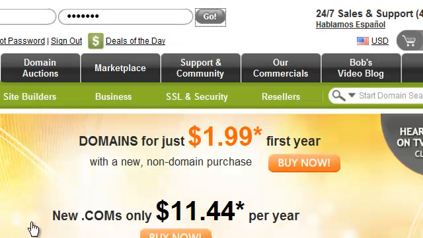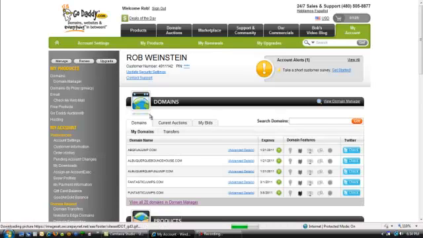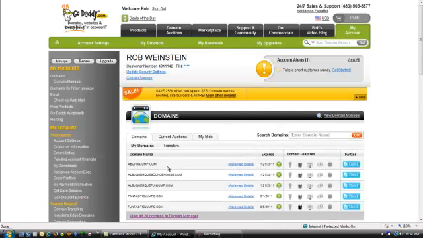The process is going to be similar regardless of what company you're with. So what we're going to do first is I'm going to play with an extra domain name that I bought called abqfunjump.com, and I'm going to click on Domain Manager. Now this might be called Manage Your Domains. It might have references to name servers or DNS. So depending on what company you're with, that's what you'll be looking for. In GoDaddy, it's Domain Manager.